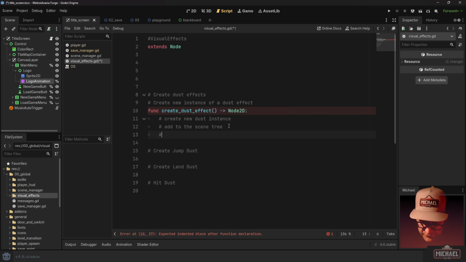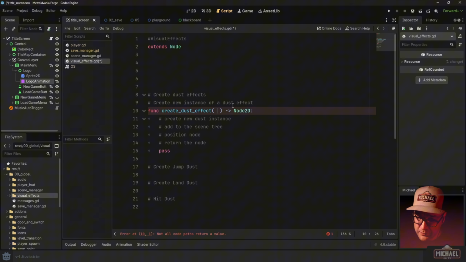We're going to need to position this, and then finally we can return it. And I'm just going to put a pass on here for now. And what I'm going to need to do, I also want to configure the argument that we need for creating a dust effect. So it's going to need that position, like where are we creating this effect in the game world? Okay, so we can just call this POS for position, which will be a Vector2.